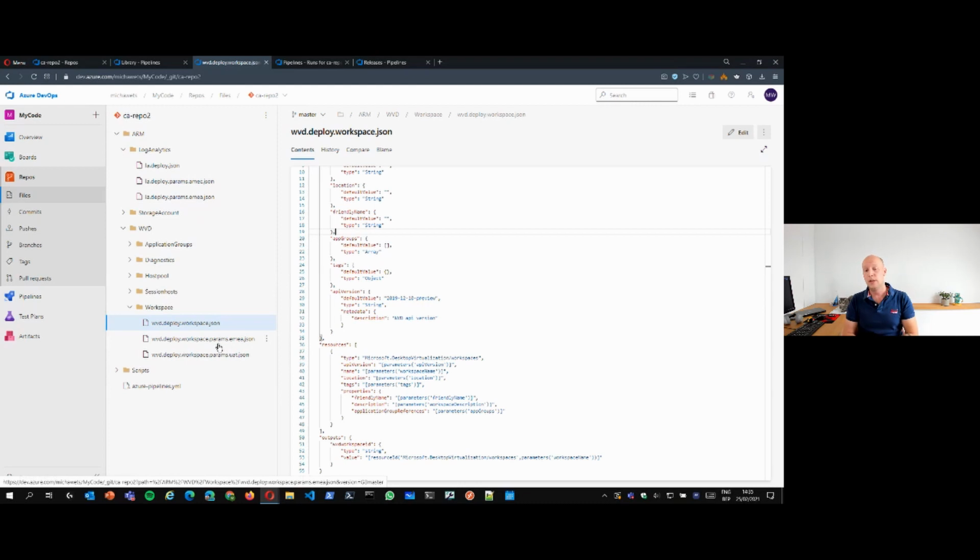If you have multiple regions, you can create a parameter file for each region. If you want to deploy an EMEA and a UAT environment where you can test upcoming WVD features, and also test updates from Microsoft, it's definitely a good way to go to use a UAT environment. So this is my workspace deployment.